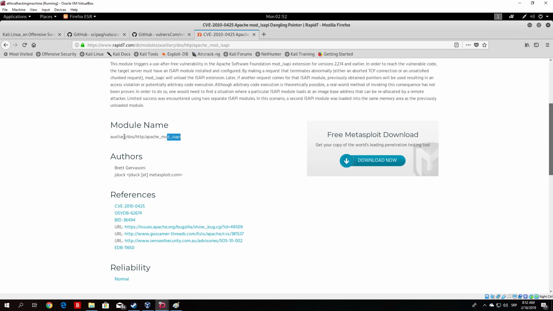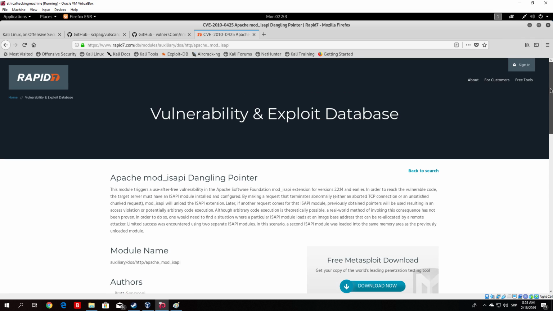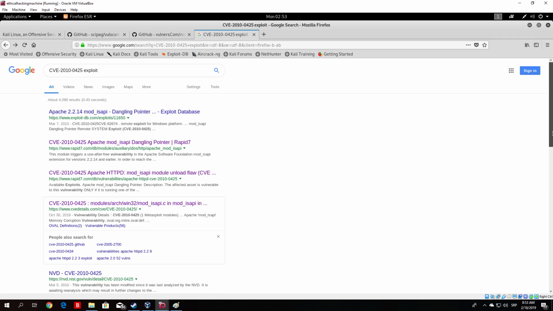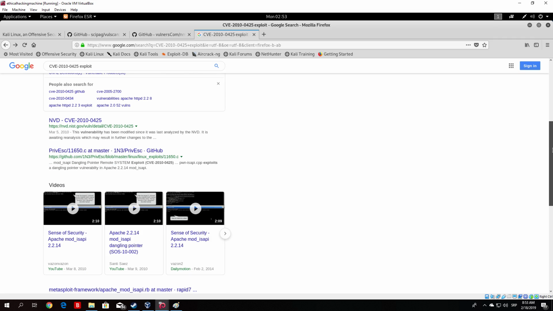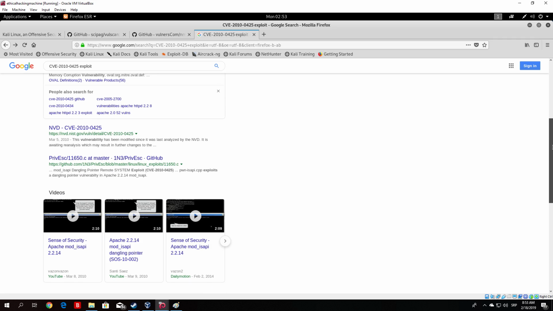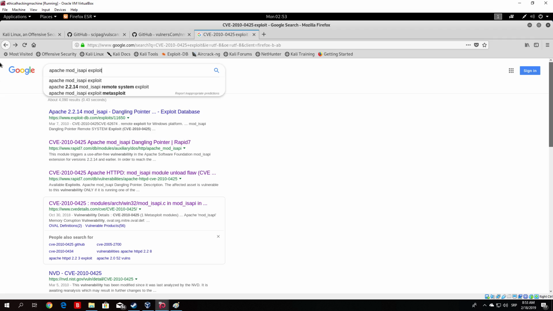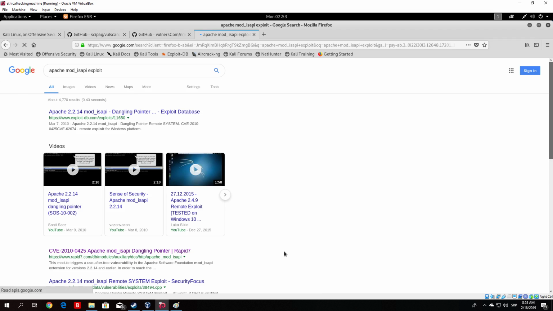And we have the module name for the Metasploit program that we haven't covered yet, so we won't be showing it right now. But it is basically an auxiliary module which allows us to scan the vulnerability that we just discovered in the Metasploit framework. Now we can also try to find the vulnerability with the name of the vulnerability itself, but not like this, but like this: Apache mod_isapi exploit, and we can try to find something.